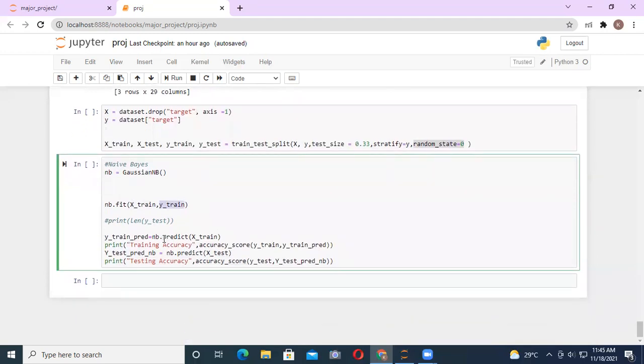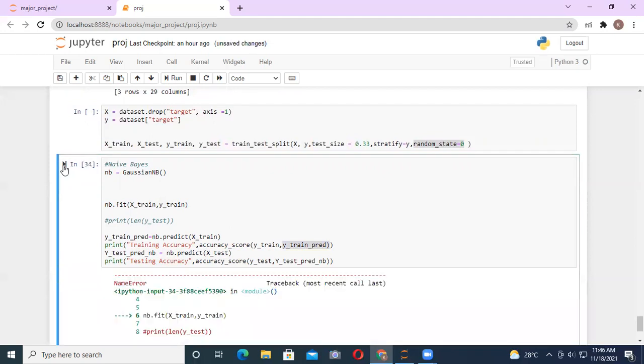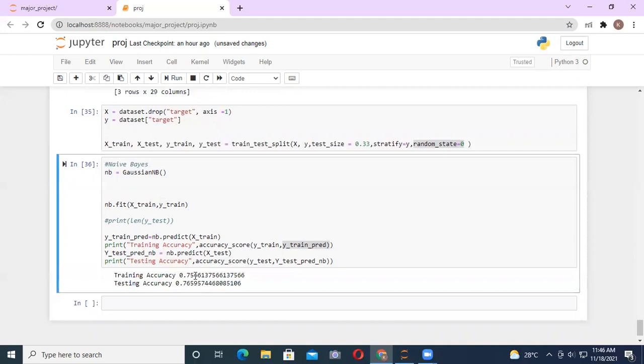Now we try to predict the values of xtrain and predict the values of xtest to compute the accuracy. We use the accuracy_score method. By passing ytrain and ytrain predicted values, we try to compute the accuracy of the model. Finally, we obtain the training accuracy as 75% and testing accuracy as 76%.